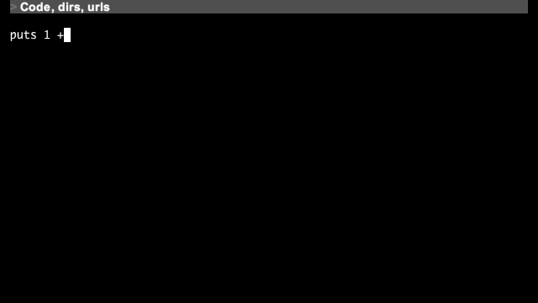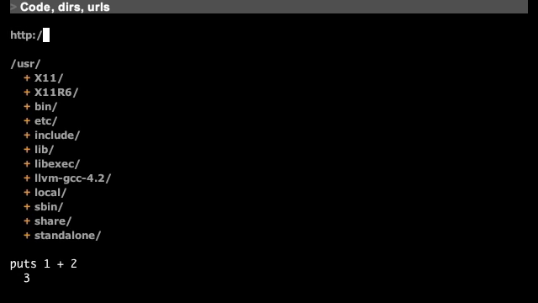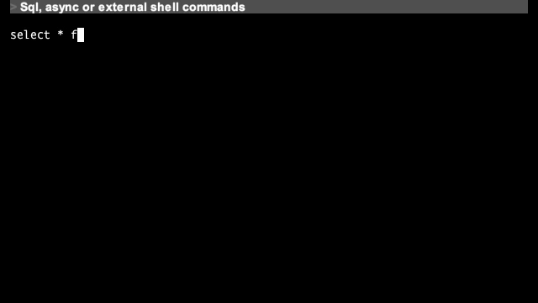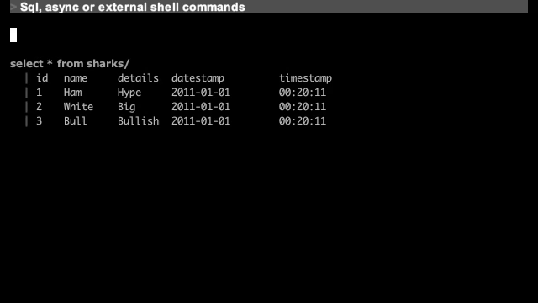You can type code and double click on it in Xiki. You can type paths of files and directories and double click on them. You can type URLs and double click on them. You can type SQL statements and double click on them. You can type commands beginning with a percent if you know they're going to take a while and you want them to run asynchronously. And if you want to shell out to iTerm to have it run a command, you can use the ampersand.